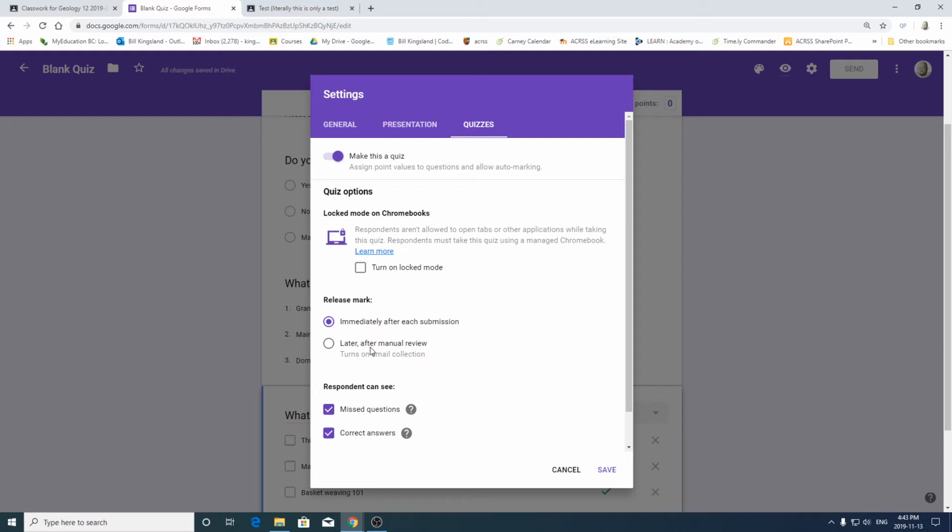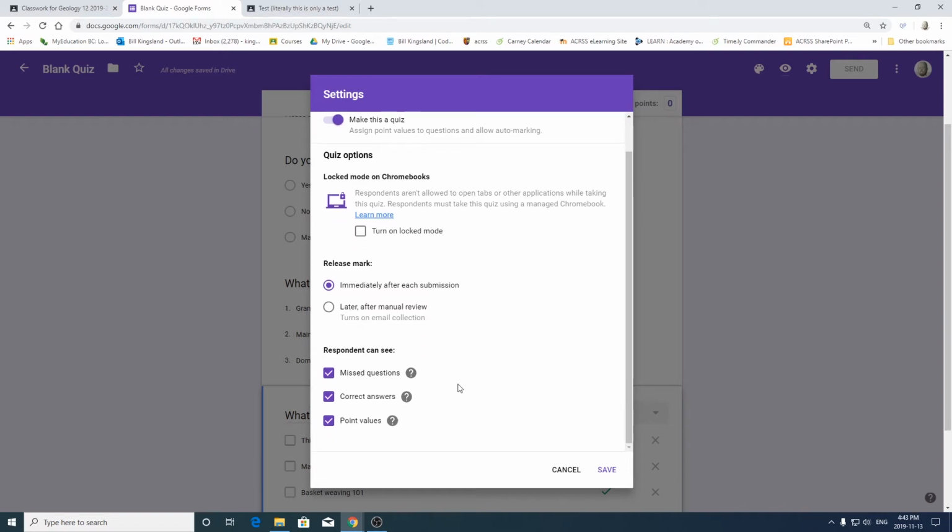It's up to you again, though, later after manual review if you like. Now this is an interesting one. Respondents can see missed questions. This doesn't mean if they forgot to answer a question. This means if they answered incorrectly, can they see the missed questions in the review once they've completed the test?